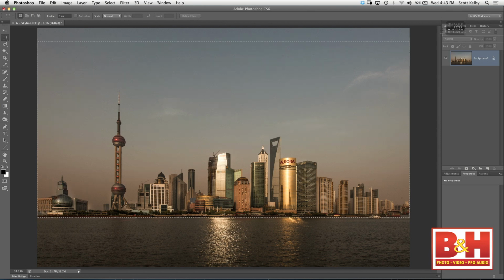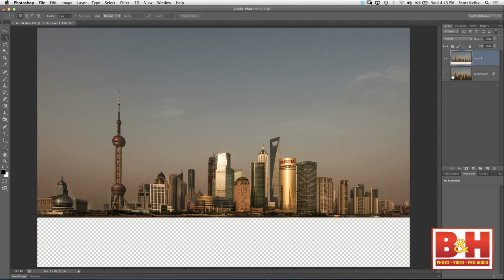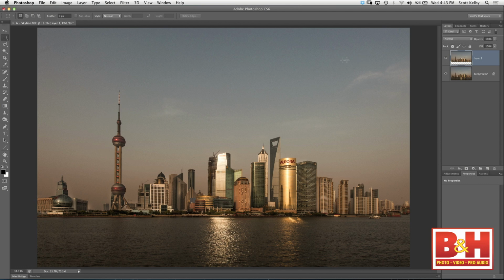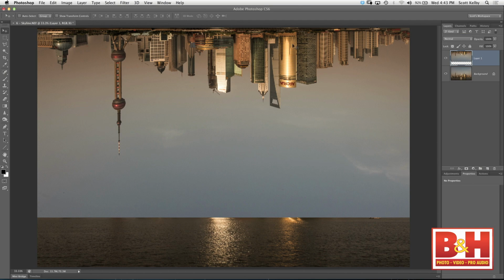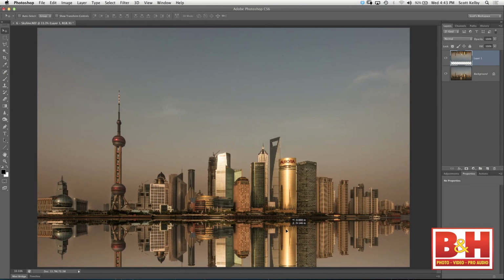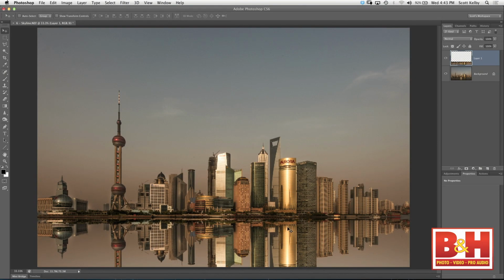whole city, and press Command J, so it is up on its own layer. So I have a copy of it up on top. Now, close your eyes for just a moment. I'll tell you when to open. Go into Free Transform, and choose Flip Vertical. Don't look yet. Don't look. Now you can look. Now, the mirror is too obvious.